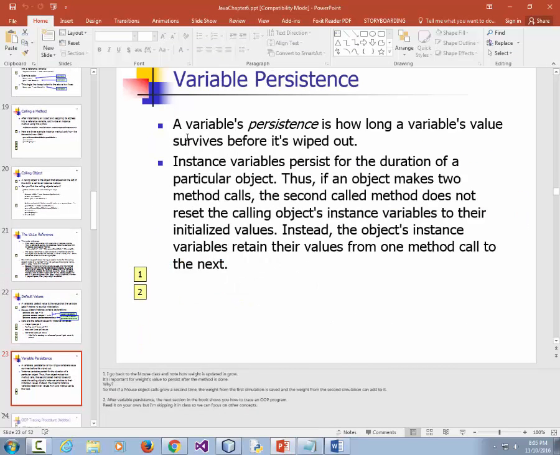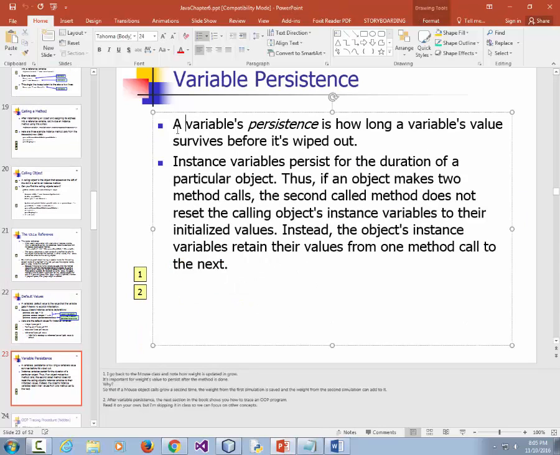So, variable persistence. I've been calling this scope. A variable's persistence is how long the variable's value survives. Variable instances persist for the duration of the particular object.